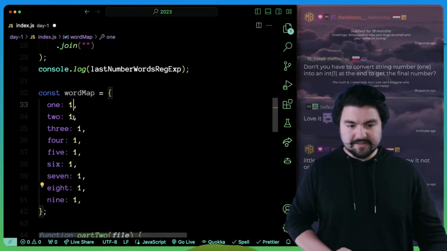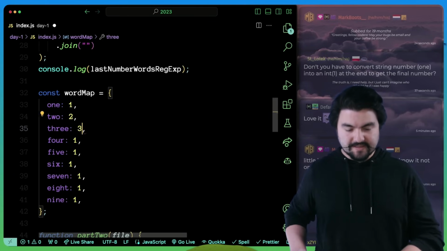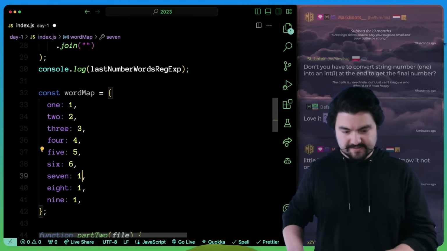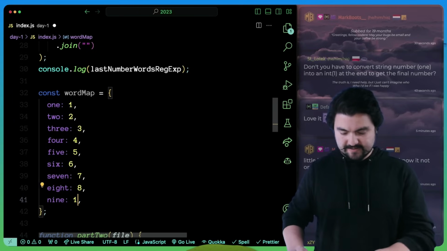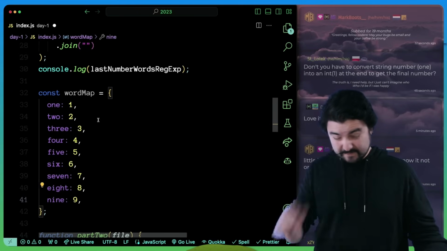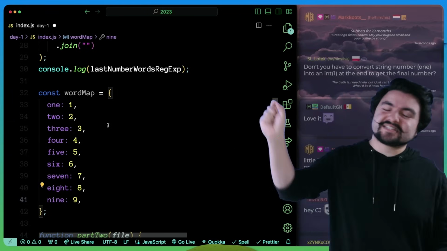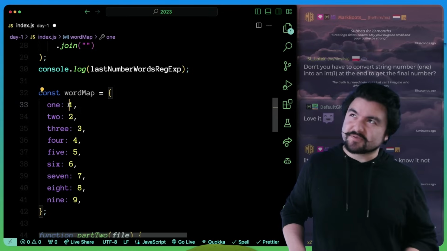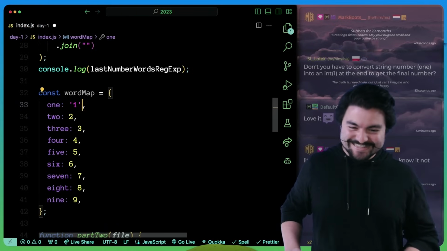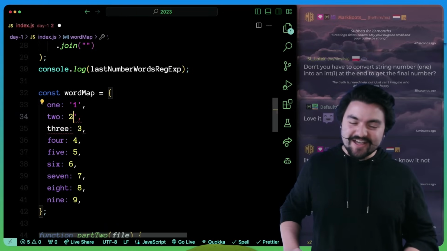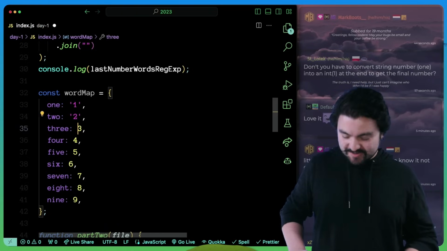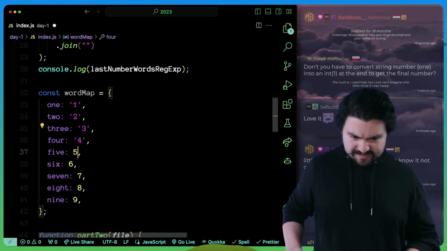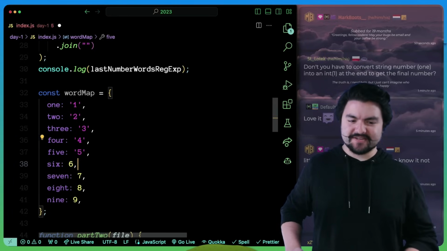All right, 1, 2, 3, 4, 5, 6, 7, 8, 9. But I want these to be strings because I need to be able to concat them together. I guess I could multiply the first one by 10. I don't know. This is getting out of hand, honestly. If my memory is correct, this might be one of the most difficult first day Advent of Codes.